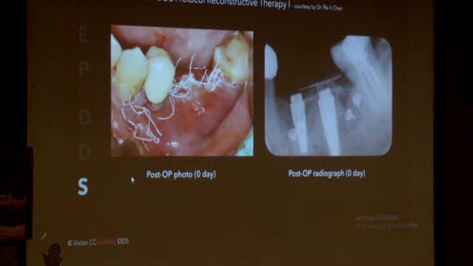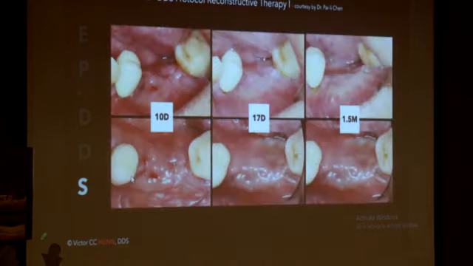You could see most of the bone graft covers the implant and also the healing abutment. That is the 10 days, 17 days, and 1.5 months results. You could see the swelling and inflammation have lowered down, and we have revealed good, healthy tissue. The current tissue is kept and well secured without any problems.